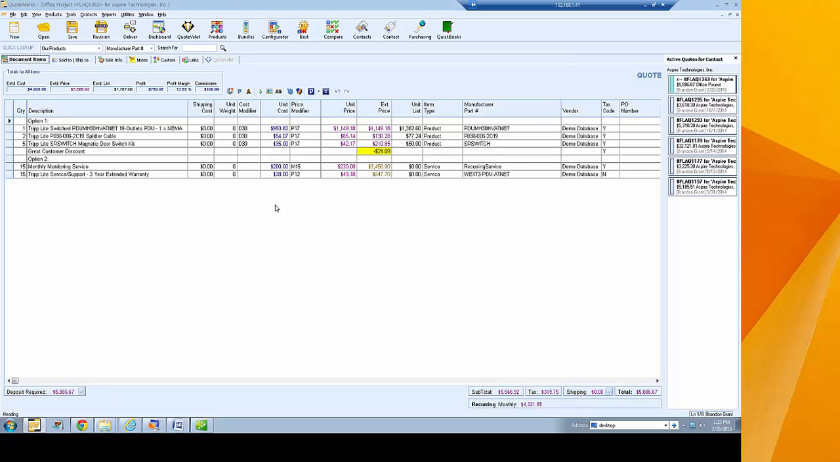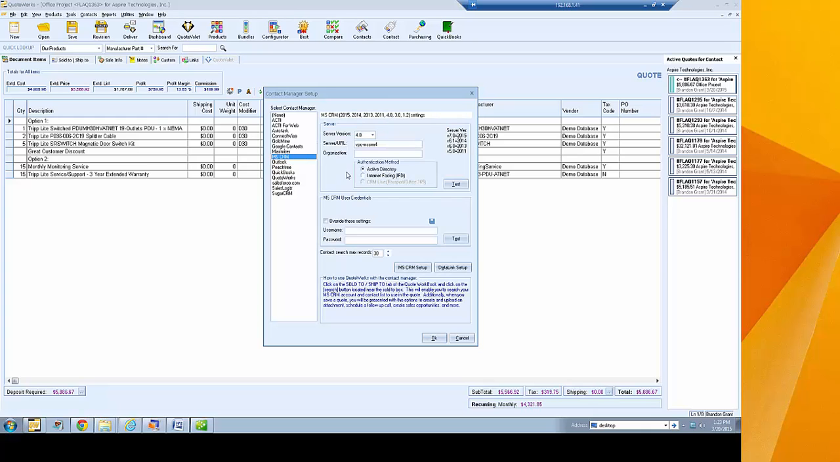Alright, so MSCRM. The MSCRM integration works with version 7.0 all the way back to 5.0. You're going to have a couple different options. The first thing you're going to need to choose is your server version. If you're already using QuoteWerks, it's probably already set for you. We have a very old version of MSCRM, so I'm going to show you version 4.